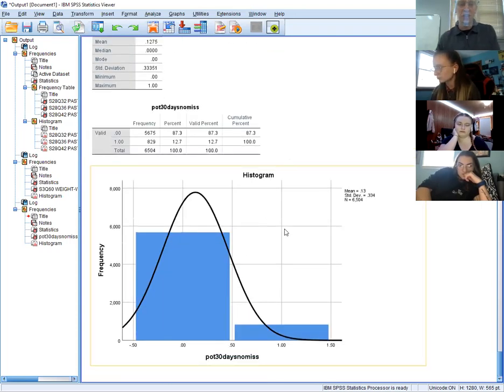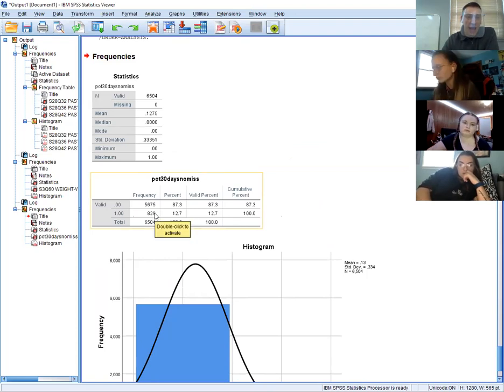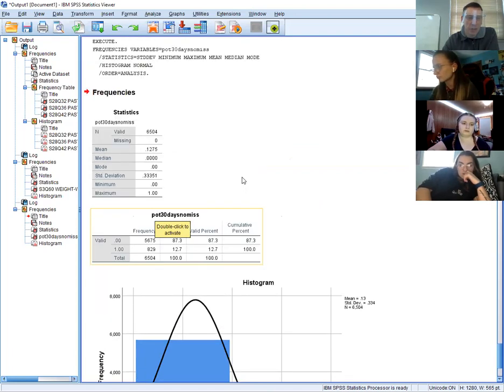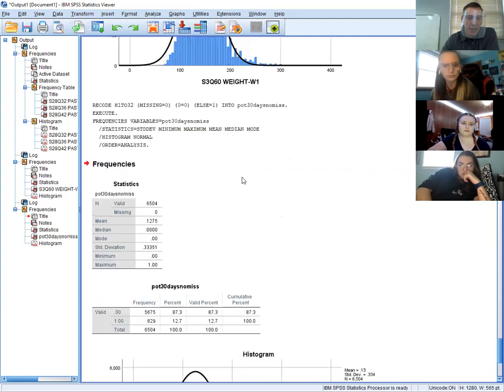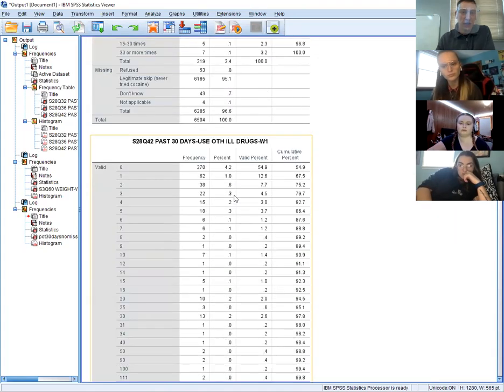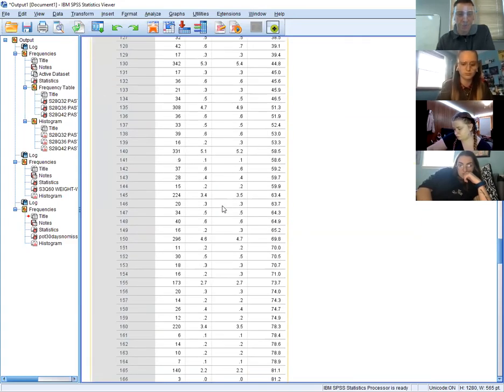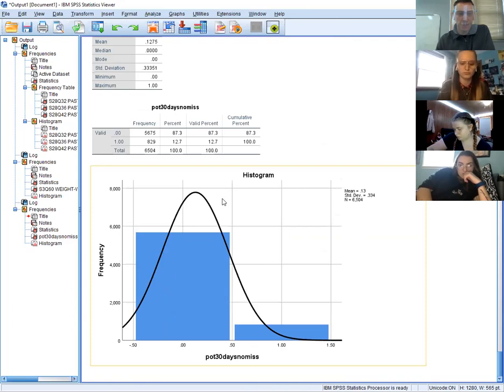Okay, it produced a histogram for a 2-level variable, which is not really meaningful at all. But here's what we have. We've got 829 people saying that they've done that, and so we can check that against the original variable to make sure that we've got the right number of people in there. So let's. Okay, so it looks correct.